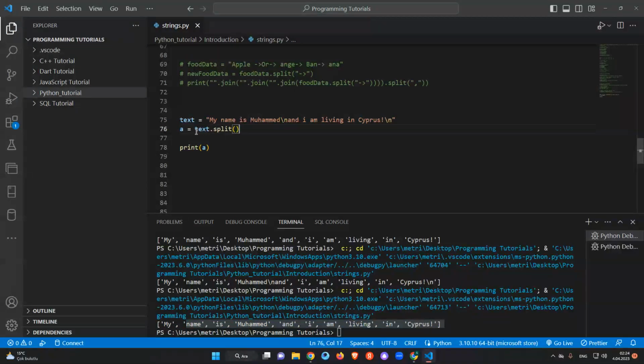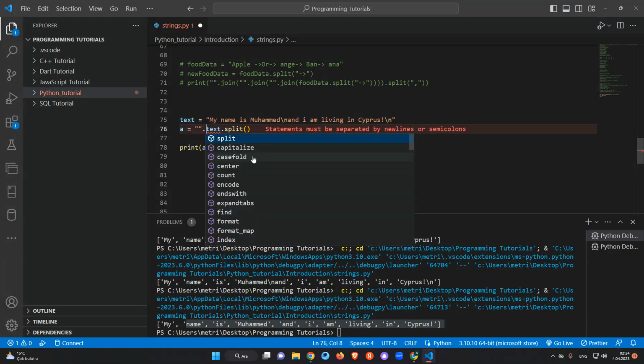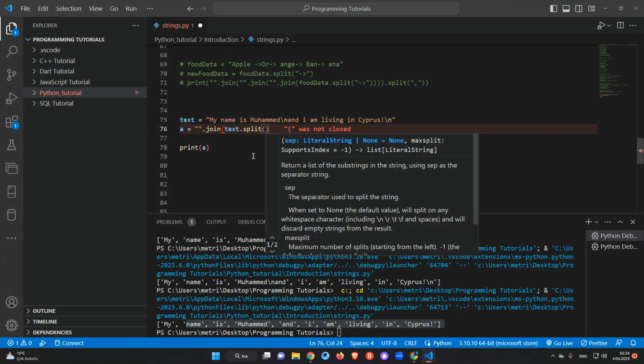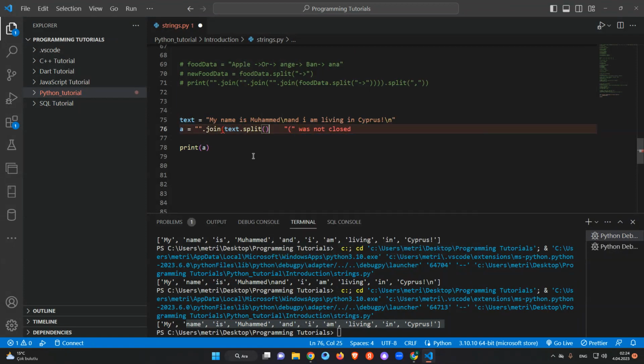That's cool. So let's also use the join method again. Let's be familiar with it. It will help you in the future a lot more than you thought. Let's say this and run it and see what will happen.